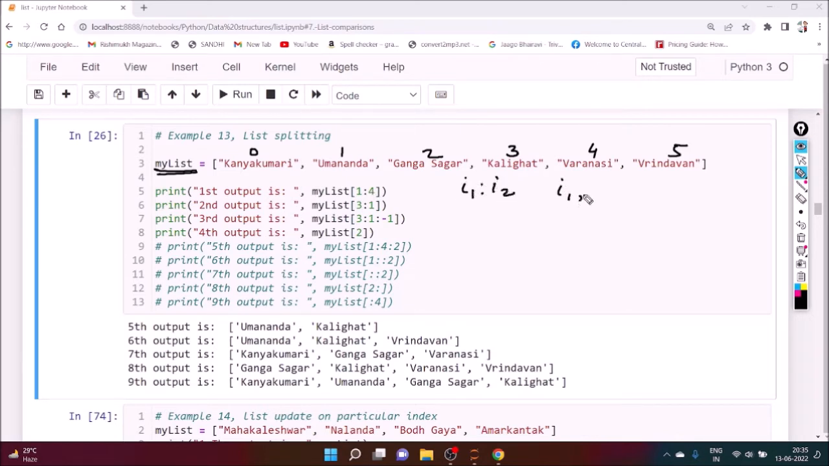So we need I1, I1 plus 1, I1 plus 2, up to I2 minus 1. Okay, so here it should be what? 1, 2, 4 minus 1, that is 3. So that means we need 1, 2, 3. It should print the content at index 1, 2, 3. 1, 2, 3 means what? Umananda to Kalighat. So you can see here 1 to 4.